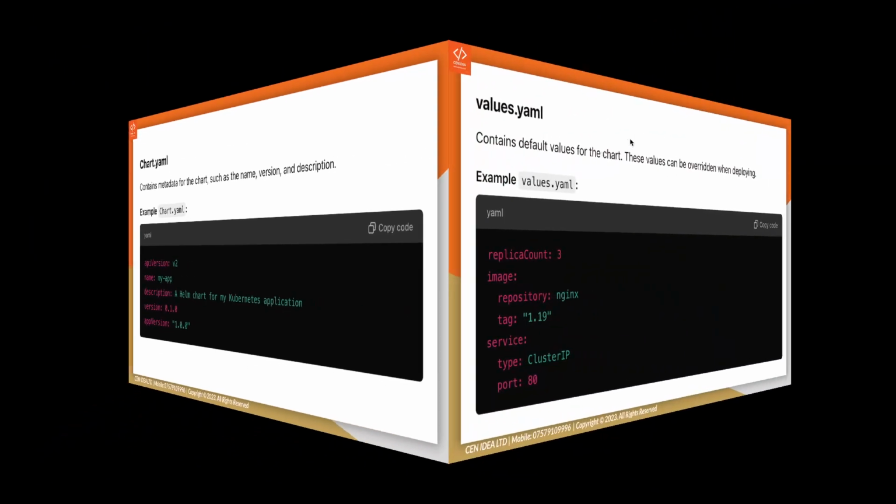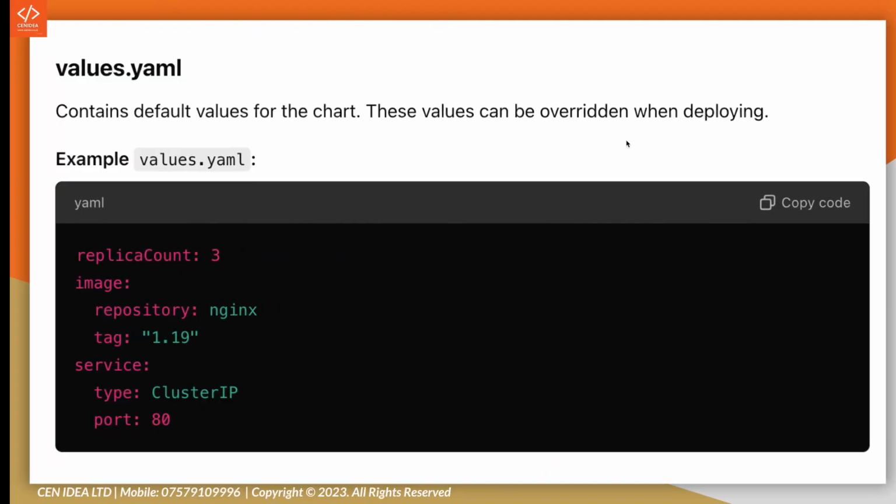Let's talk about values now. Values in charts contain default values for the chart. These values can be overridden when deploying, as we said. A typical values.yaml would look like this. It would have things like replicaCount. Replica count is just the number of pods that each resource, like a deployment or container, or the Docker image that you're trying to run, should have. It is used in creating the replica set count.